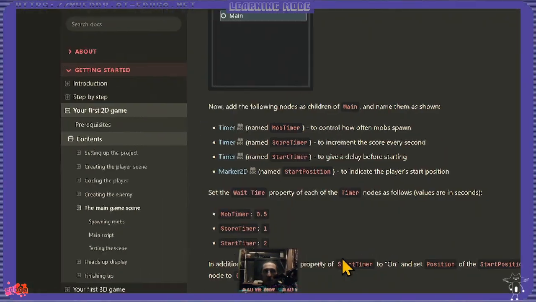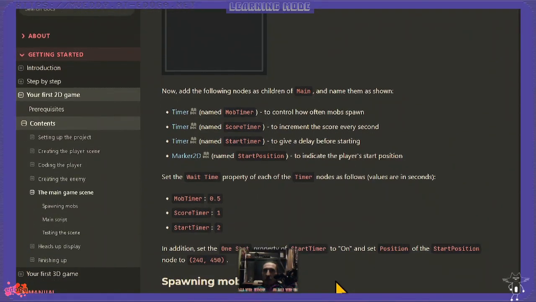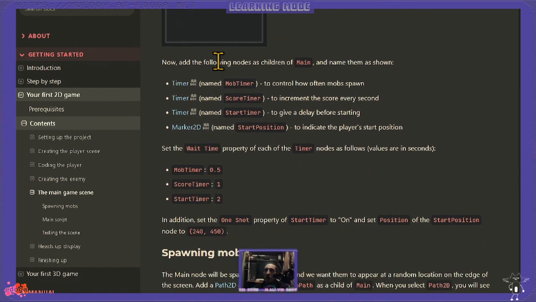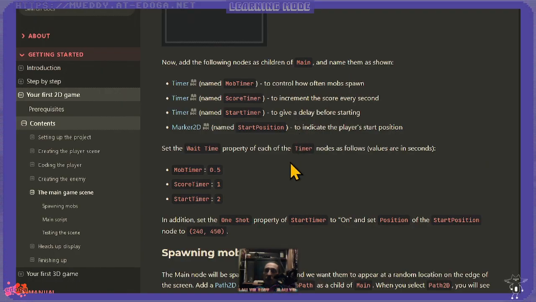Any customization, a specialized name for the start? I might soon get disconnected by my ISP. That would be a shame. Add the following children of main, name them as shown. Okay, we are getting things done. Timer, marker, start position. Okay, I gave it a name.